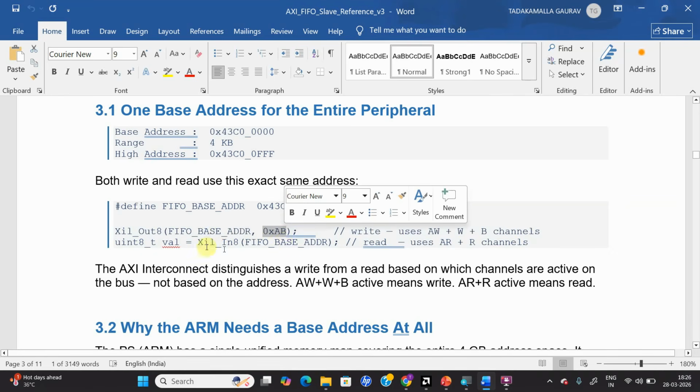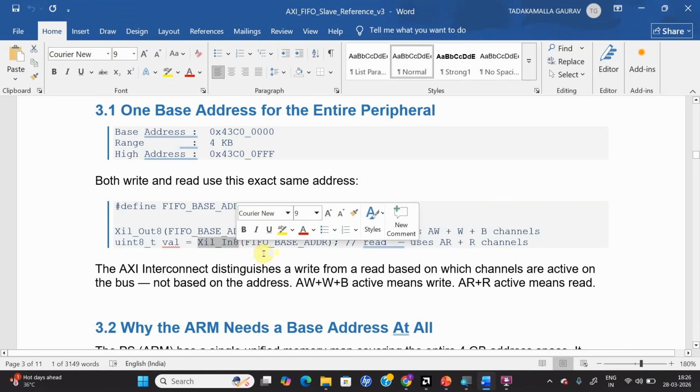And if you want to read, you're going to use another command, which is known as Xil_In8, which is basically for reading. You give the base address, and then you perform the read operation.